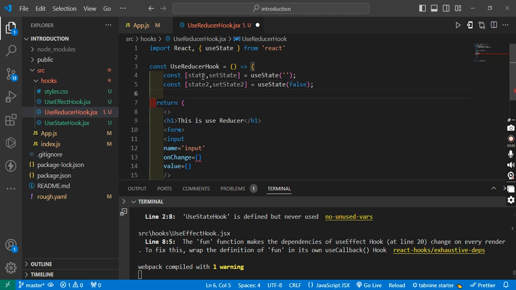So when there are many useStates, useReducer is going to come into the picture. To write the code in a clean way, you could separate all these things into a separate file and split the code. See, we could write without using useState, also using the useReducer hook.